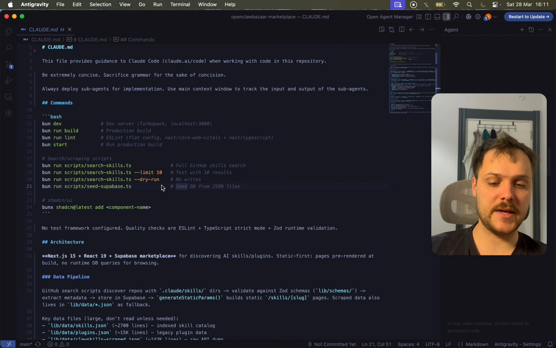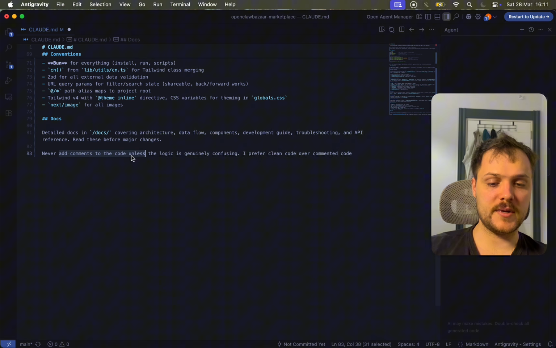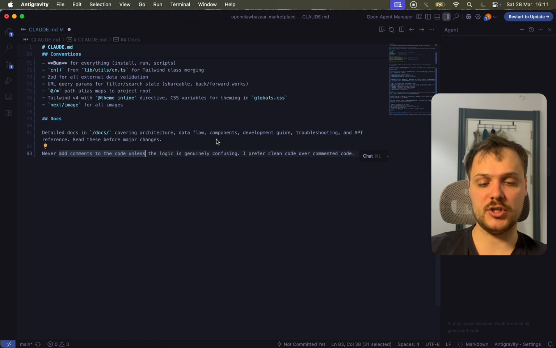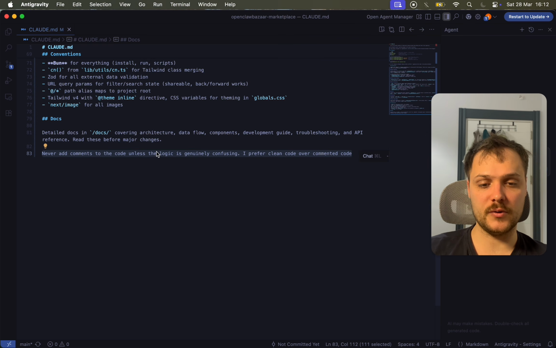So you can also edit this file. For example, if you go at the bottom and type in this: never add comments to the code unless the logic is genuinely confusing. I prefer clean code over commented code. And then all you have to do is save this file, and from now onwards, it's going to always consider this rule that you've just added into your markdown file.